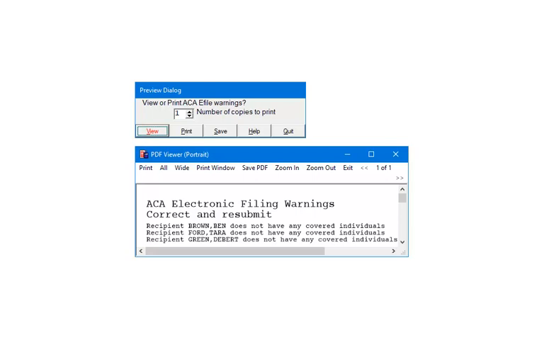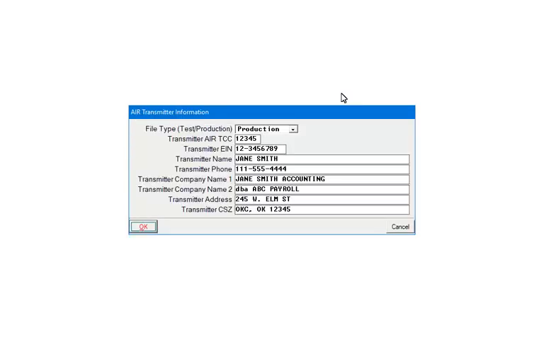Review or print the warnings or errors, correct and then resubmit. If there are only warnings and no errors, you can continue to create the file. If there are no warnings or errors, or they have been corrected, the AIR transmitter information screen will display. Fill out the transmitter information. The transmitter information is the company or person submitting the file.